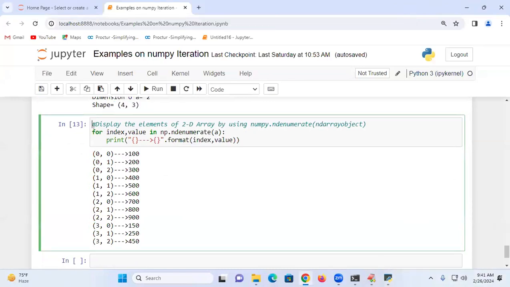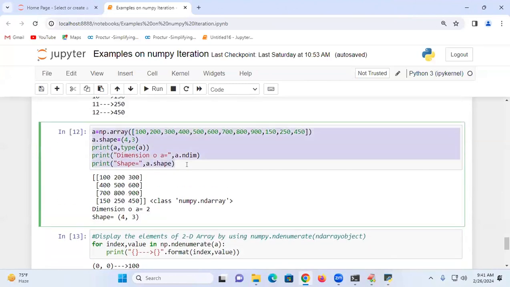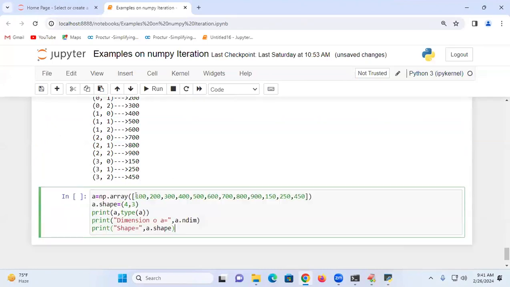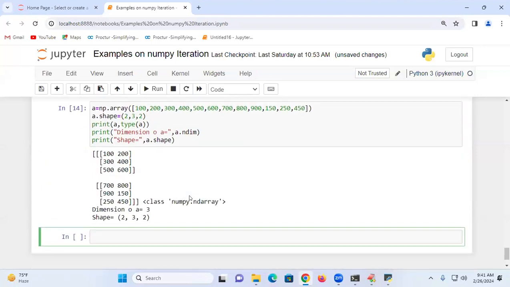Now I'm going to take up one more kind of thing. What is the next one I'm going to say? 3D. I want to go for 3D. As usual, go to this place. Here I'm going to take up, tell me, what is this now? 2, 3, 2. The dimension, shape, everything. Getting or not?